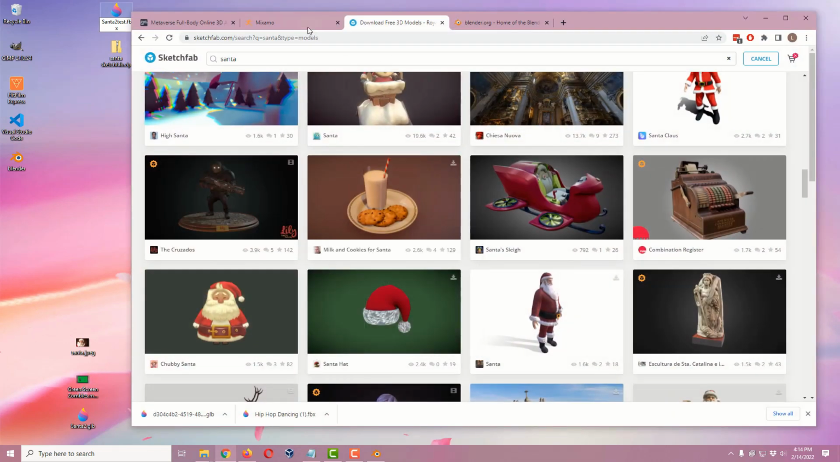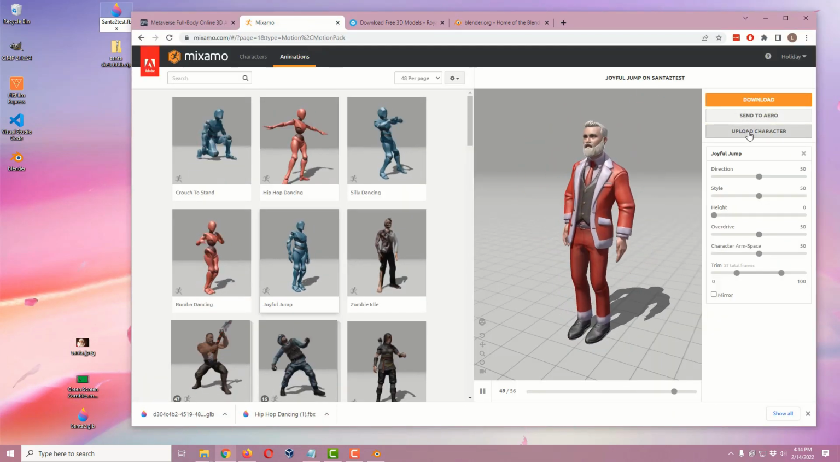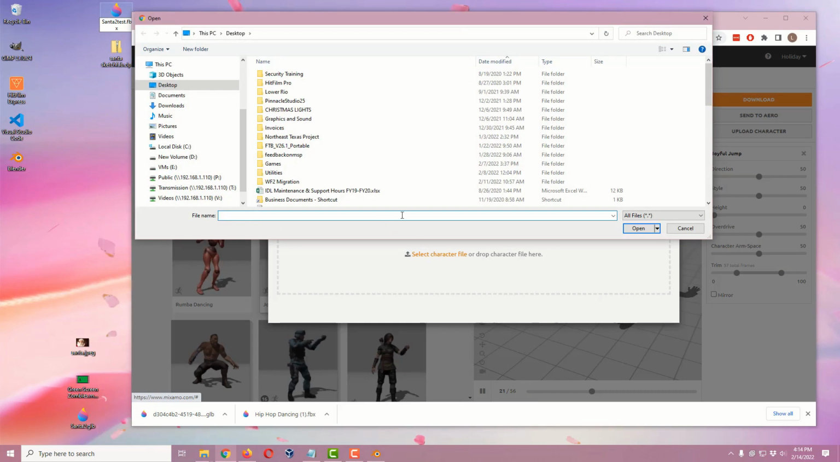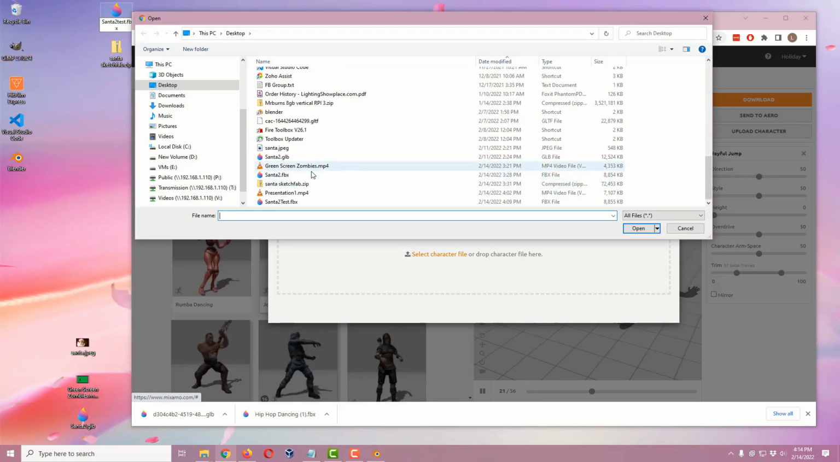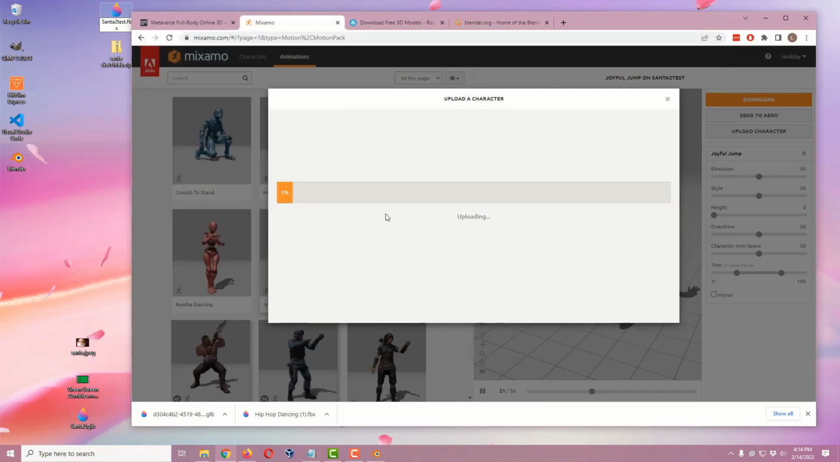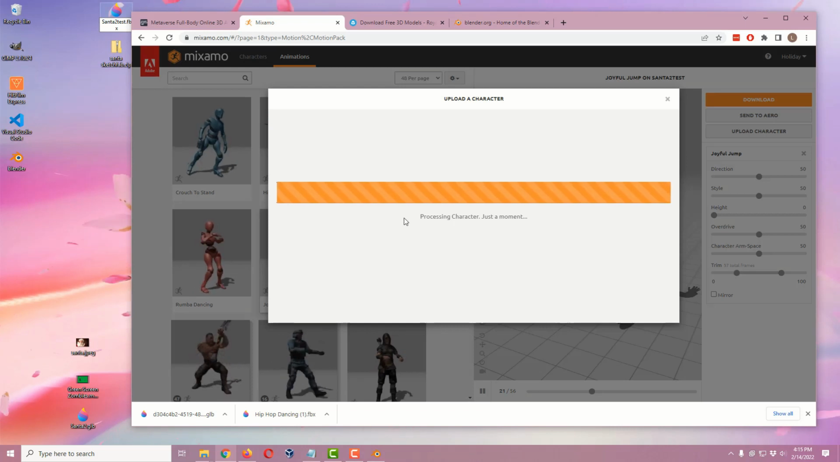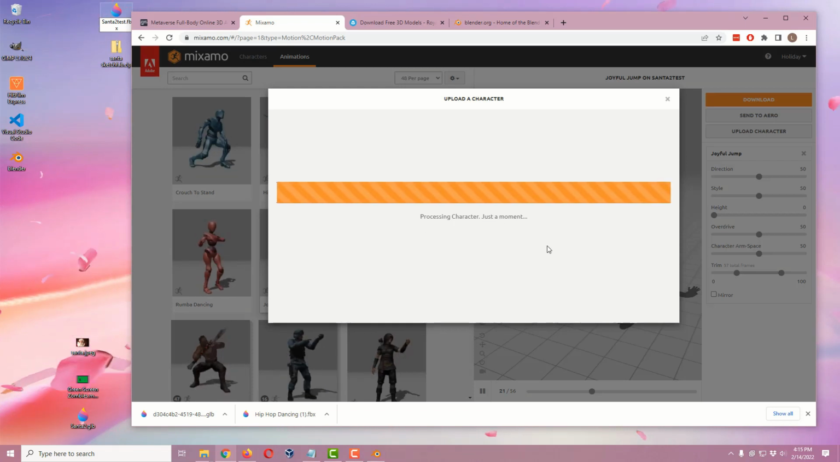Let's go ahead and go back to Mixamo, and I'm going to upload a character. This time we're going to upload a zip file, and it again is the Santa SketchFab zip that I have right here. So we're going to select that. I'm going to scroll down, Santa SketchFab zip, and it's going to process it. Now this processing will be a little bit different than the other ones. I'm just going to skip through some of these longer parts, but just be aware, again, these may take a minute or two to process.